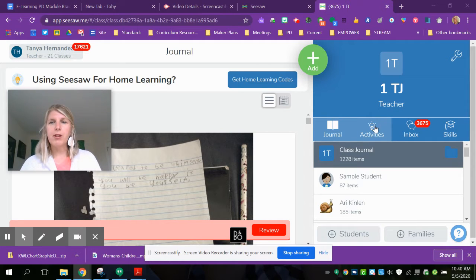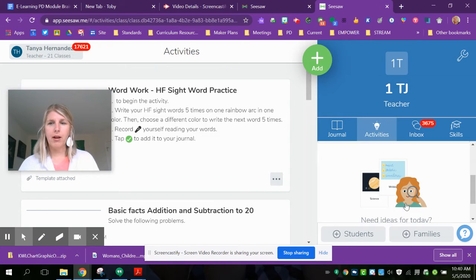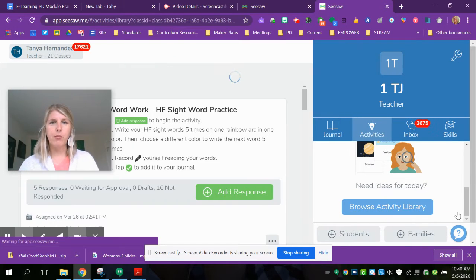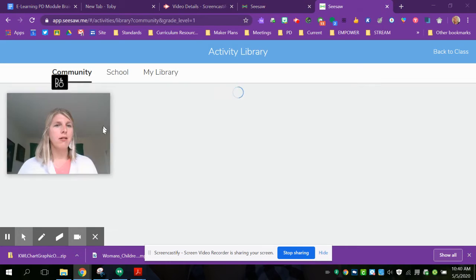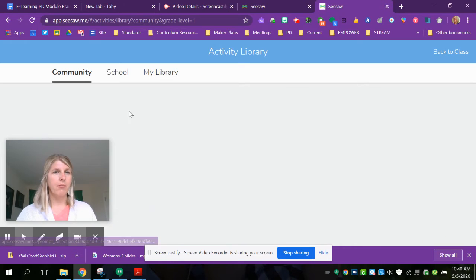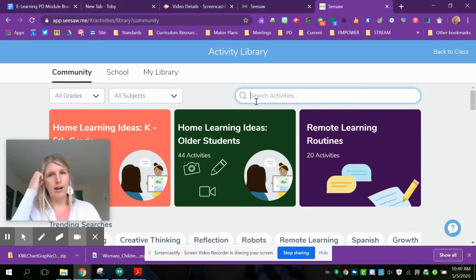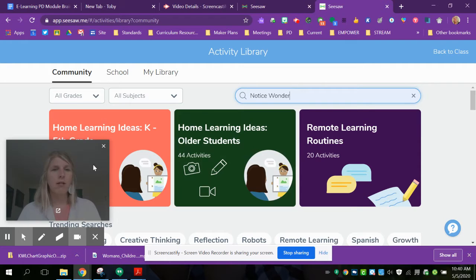So what I'm going to do is go into my activity section, and it's going to pull up, scroll down to the activity library. And I usually like to search by every grade level, not just my specific one. So I'm going to go all subjects and all grades. So notice wonder, and that's the one I'm going to find.